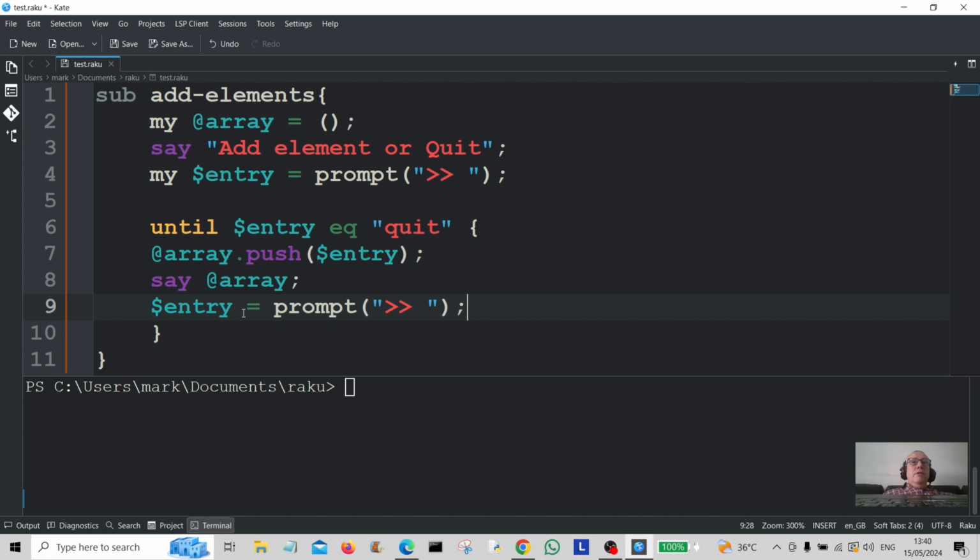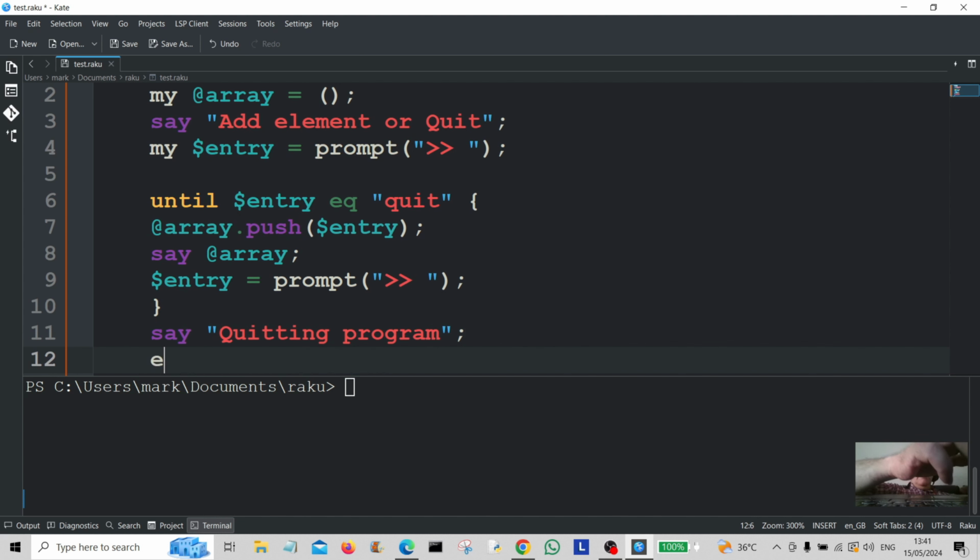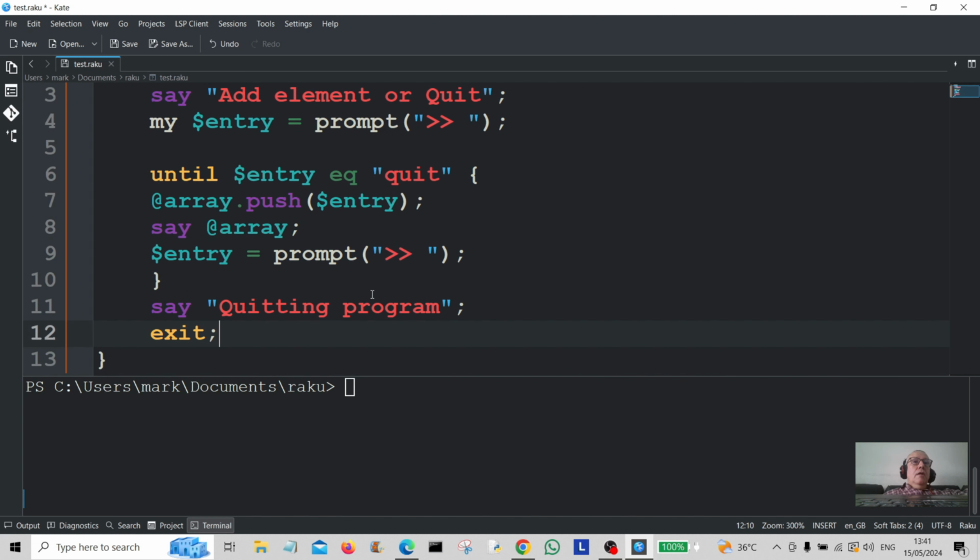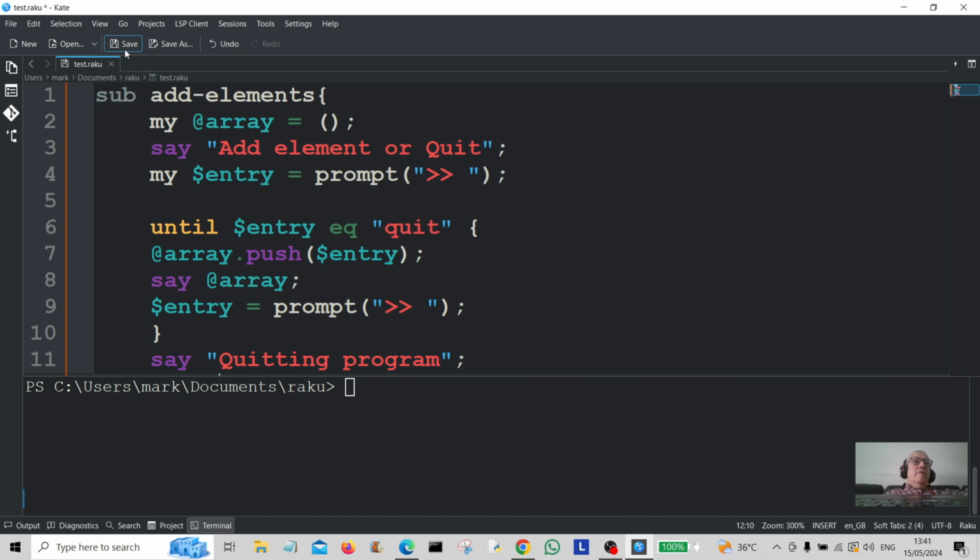Right, now what happens if the user types in quit? Just go outside here and print quitting program. Just going to type in exit there, so we can exit out of the program. Right, let's just save that.